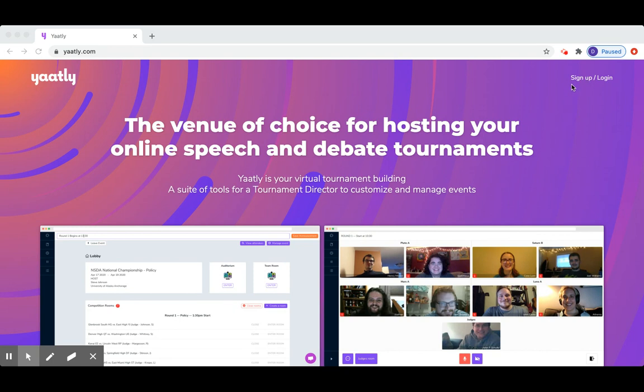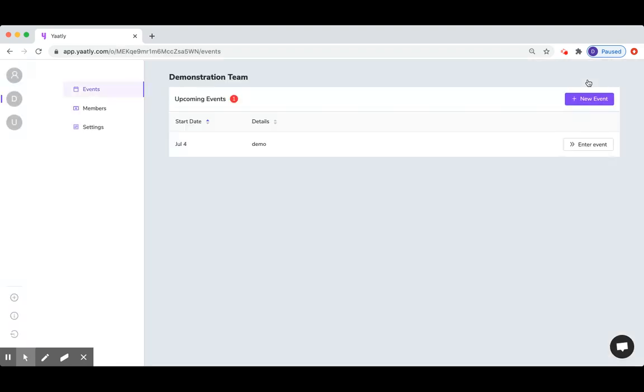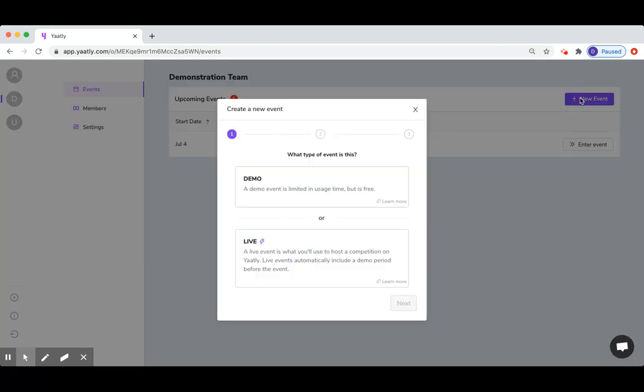Once you go to yaatly.com, click the sign up or login button. At this point, we're logging in. Making an event is quite easy. On the main page here, we're going to click new event.